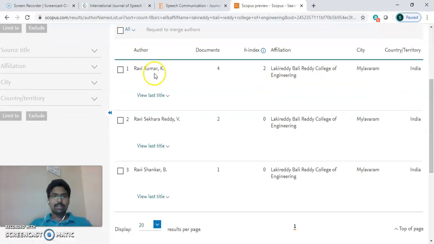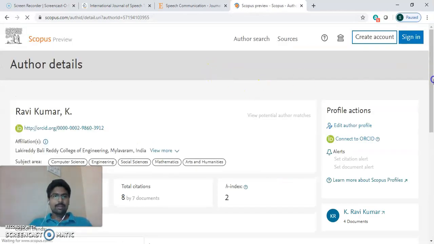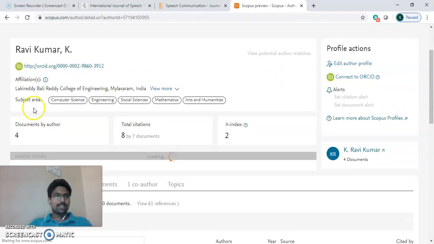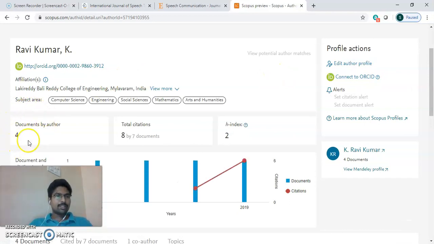Now it is showing Ravi Kumar, Ravi Shankar and Ravi Shekhar. Here my name is this one, so I am clicking on this Ravi Kumar. Now it will show us how many documents are available in the Scopus database, that is 4. How many people cited those 4 documents, and what is the H index? H index based upon the citations. This is the Scopus H index.